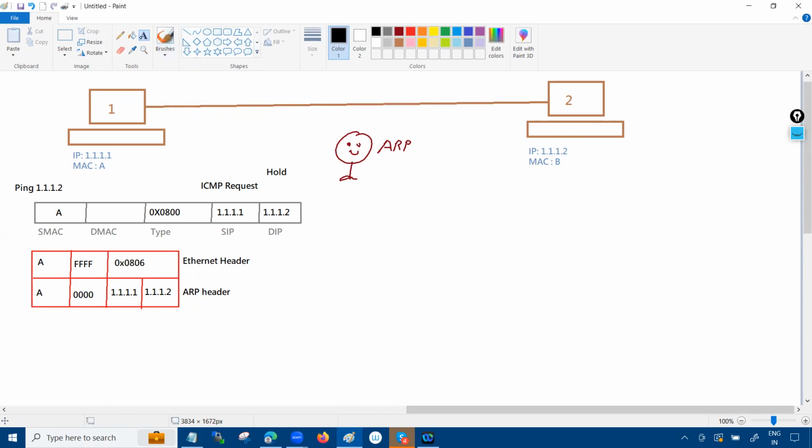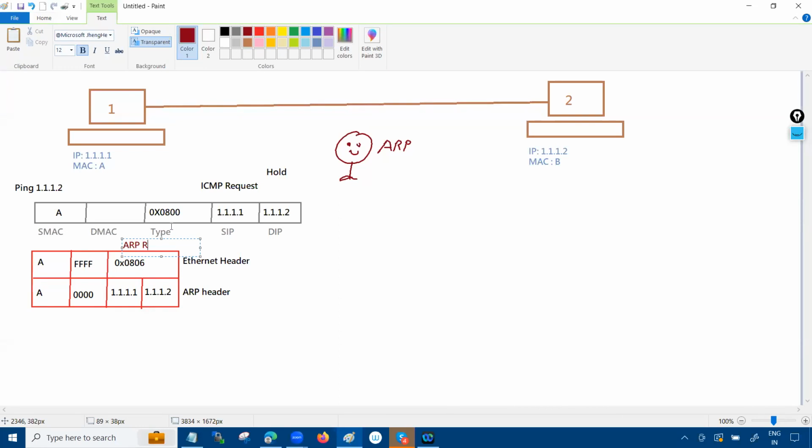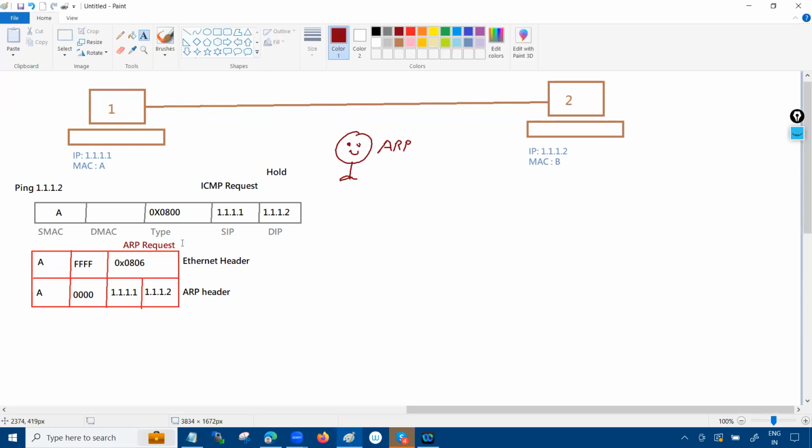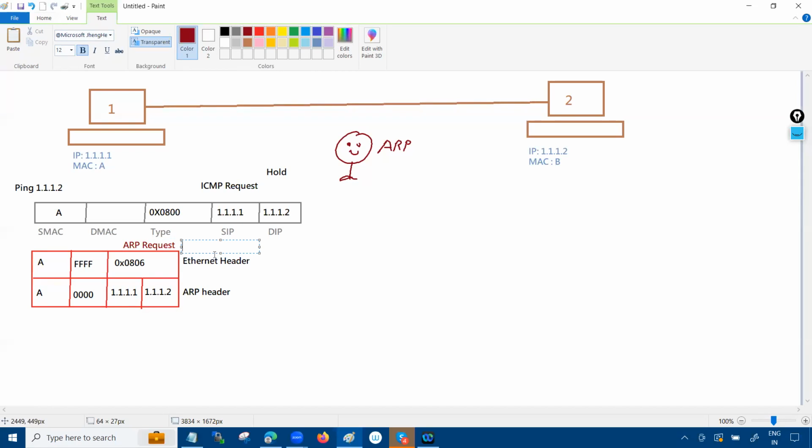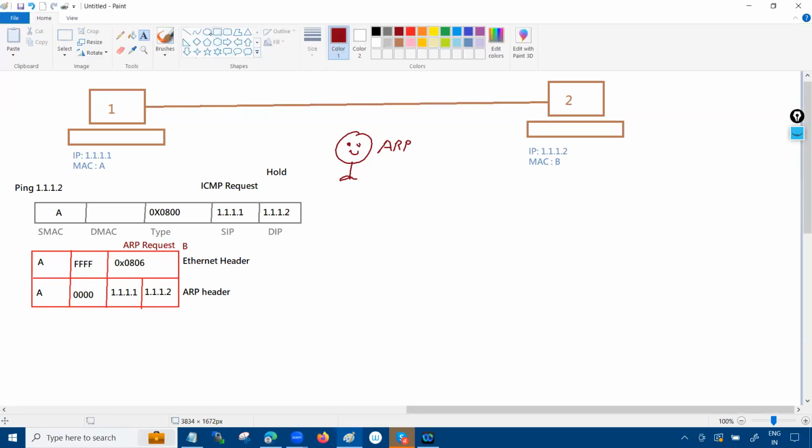So now this PC will generate the ARP request packet. This is called the ARP request. Sometimes people also say that this ARP request packet is a broadcast packet, because we have a broadcast MAC address there. Now the first packet, my ICMP request packet, was on hold. It is not dropped, it's on hold. Immediately PC1 will generate the ARP request packet.